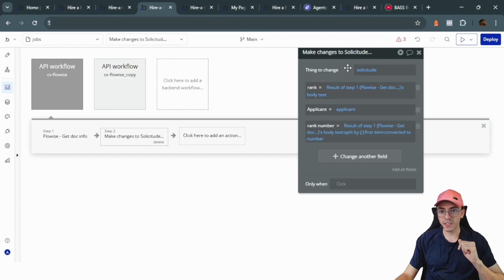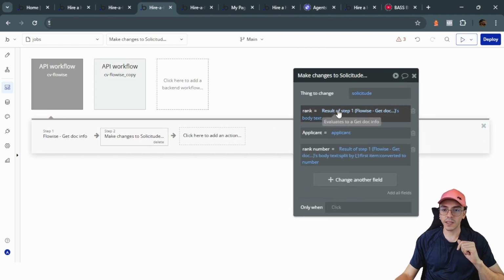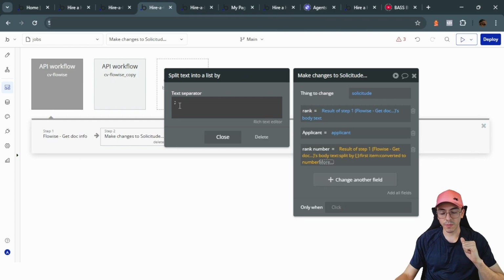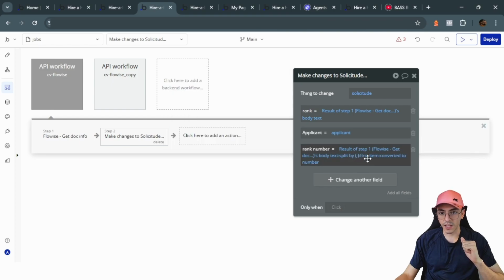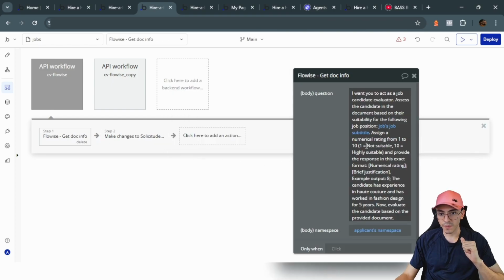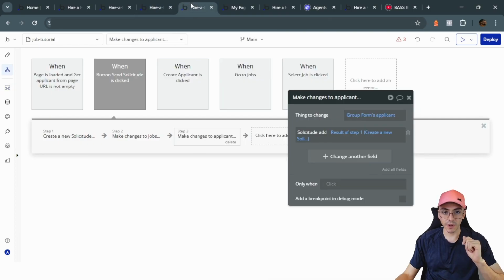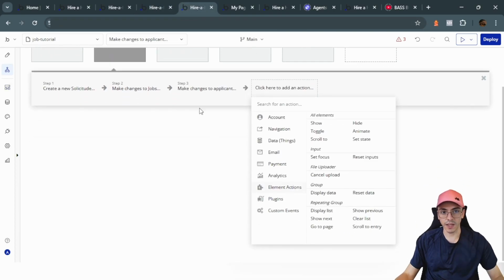And then we make changes to the solicitude, basically assigning the rank to the rank variable, the applicant, and the rank number, and where we split the result from the step 1, the body text, we split that by the semicolon, and the first item that will be the name. Basically, it is the format we are requesting to Flowise to retrieve to us once Flowise responds. So with that in mind, here we're going to call an API call.